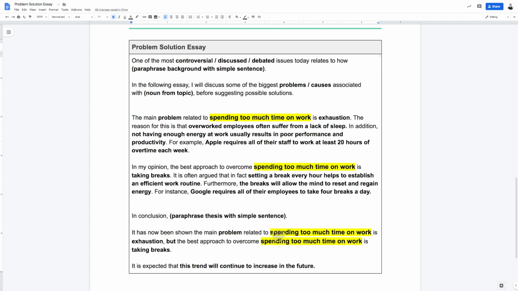So the main problem related to spending too much time on work is exhaustion. Let's change this. Let's say instead of problem, let's just say the main issue. Okay, the main issue related to spending too much time on work is exhaustion. Let's just leave that. We don't need to paraphrase it too much. Just change words around if possible.